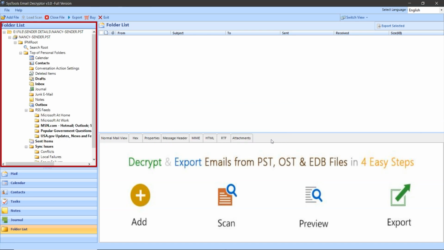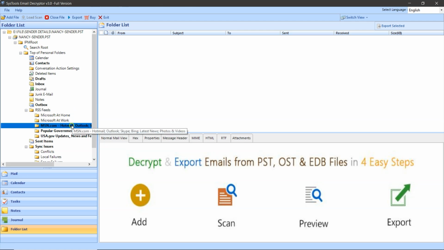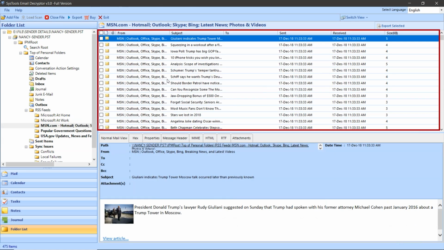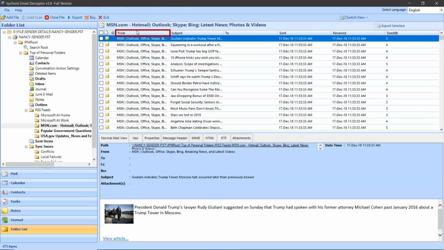On the left, you'll see your file folders containing emails. Click on any folder to view its email data. On the right, you can see the contents of the selected folder. In the From column, the user can see sender names. In the Subject column, the user can see subjects. In the To column, the user can see recipient names. In Sent, the user can see when the message was delivered. And in Received, the user can see when the message was received. In the Size column, the user can see the data size of the file.